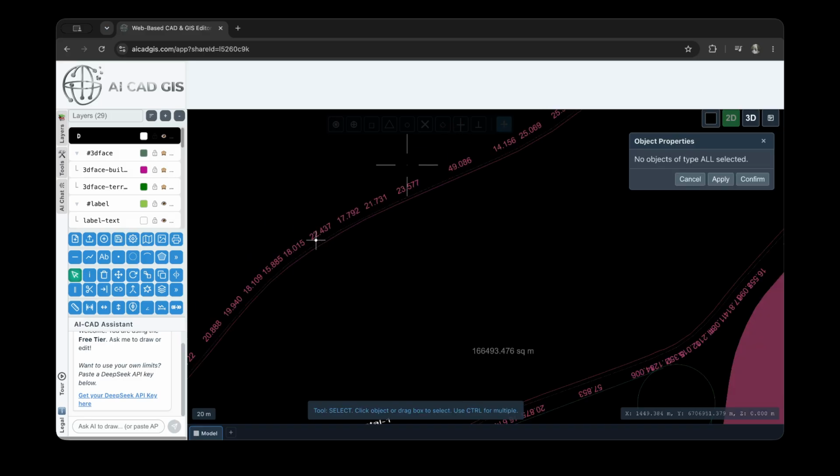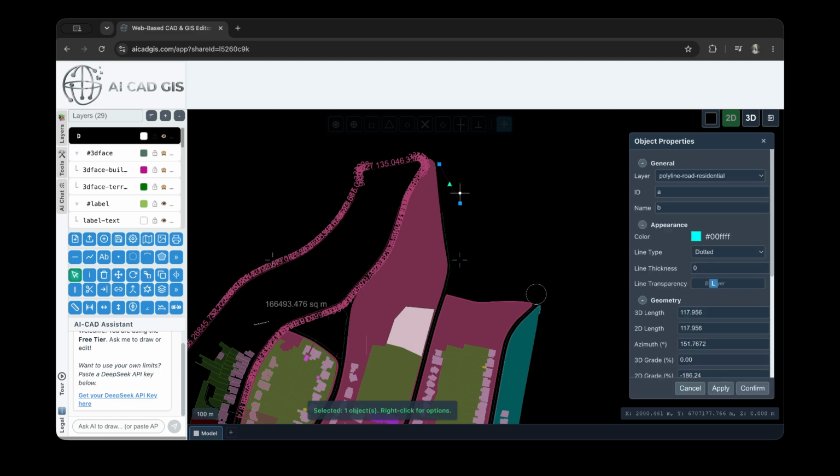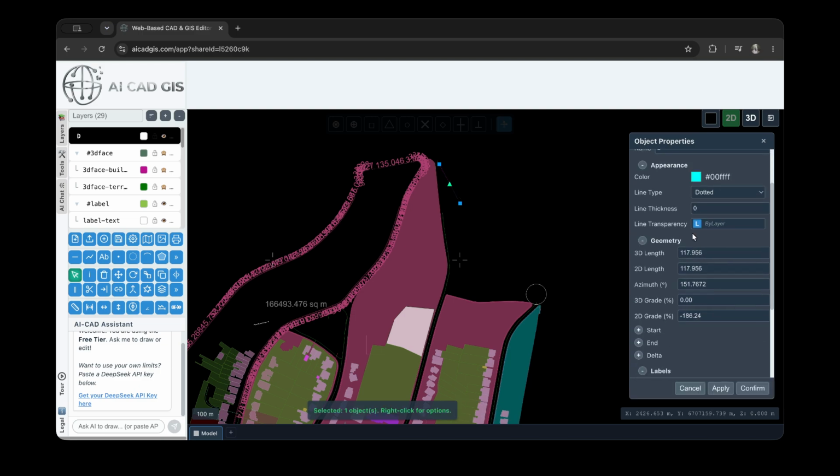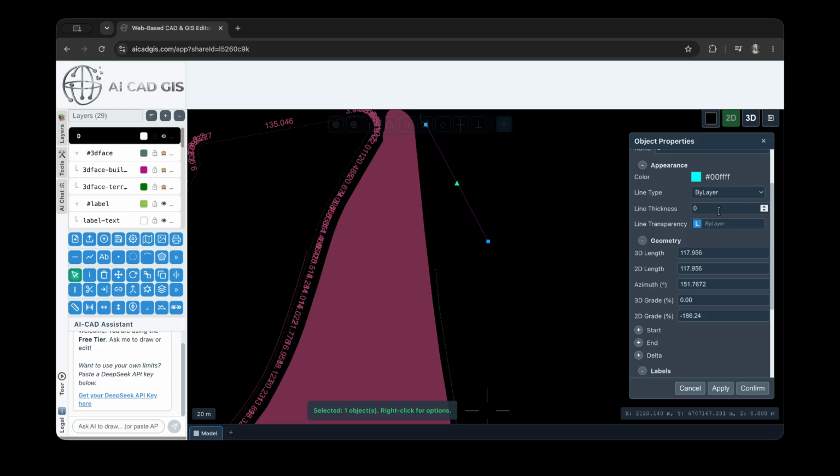Now, let's select a line on the canvas. We will change its line type to Bilayer, which automatically matches it to the settings in the Layer Properties dialog. Hit Apply to save the change. Let's explore the appearance settings for this line.